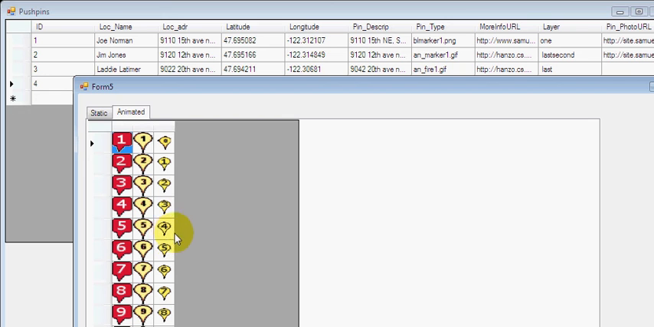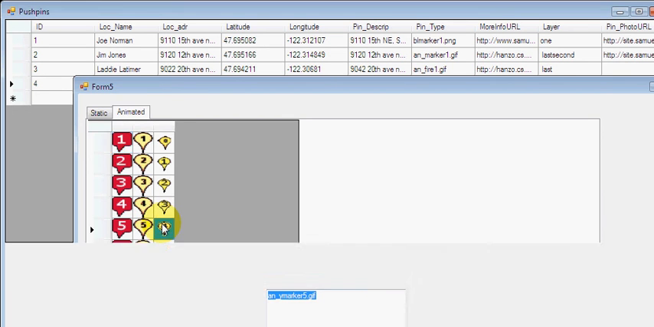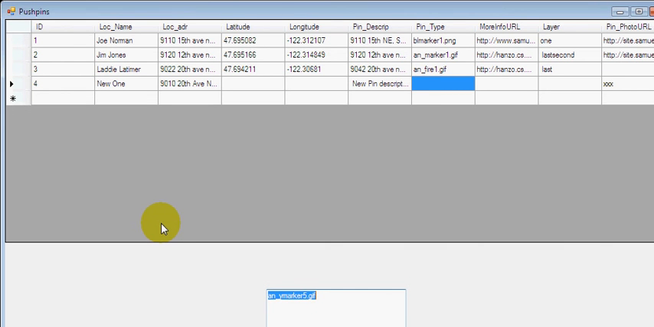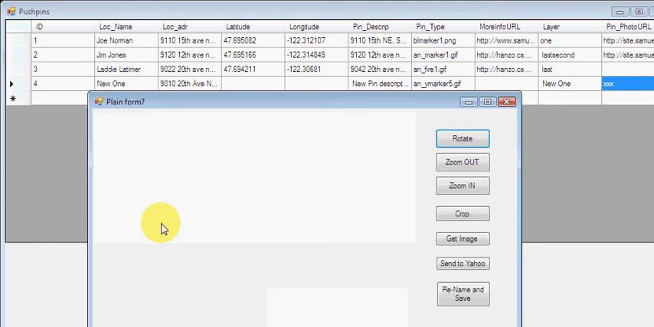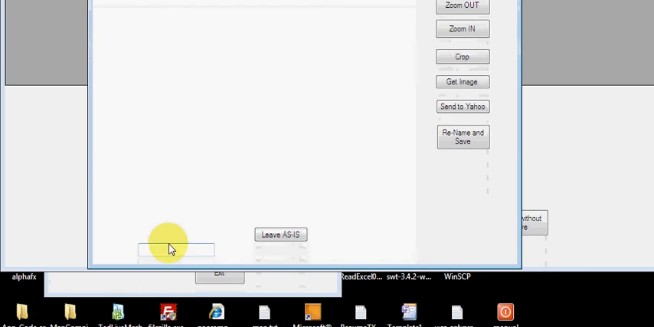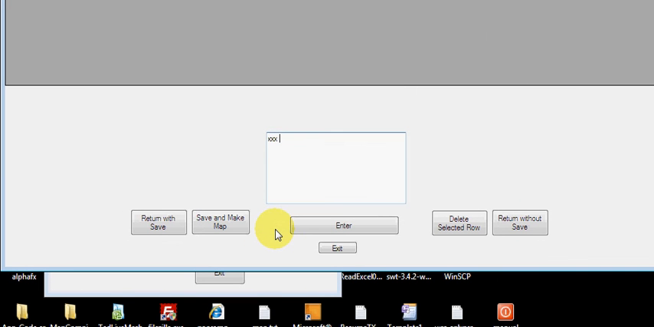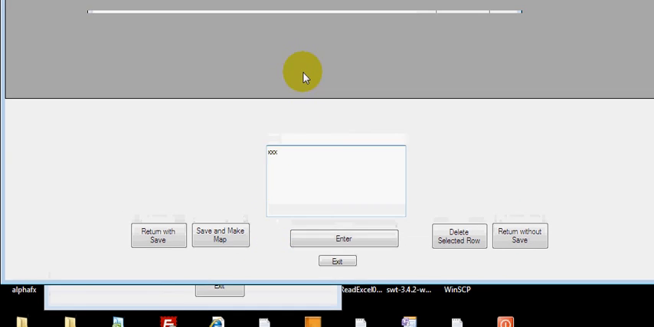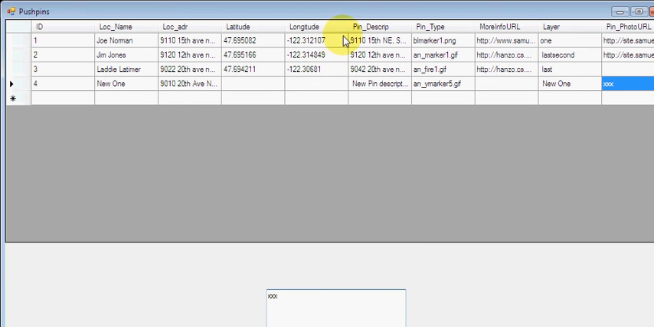Let me put in an animated 4. Okay, and return enters that. I won't put anything here. And I'll say new one for layer, and down here, if I wanted to put in an image, I would put it in here. I'll just leave as is. Okay, so I've entered a new pushpin in my description.